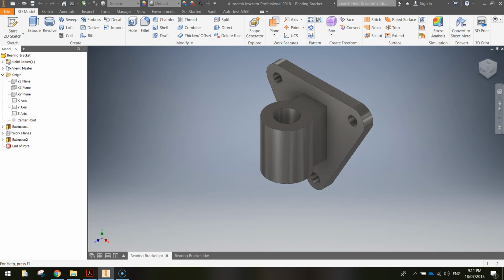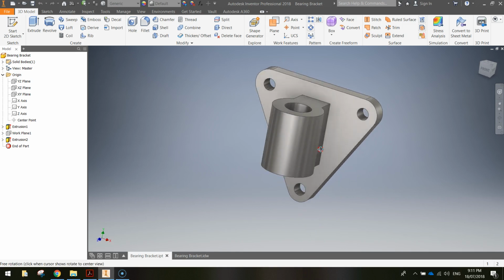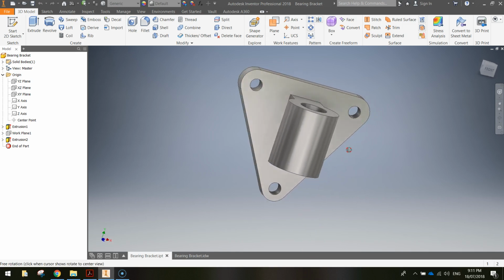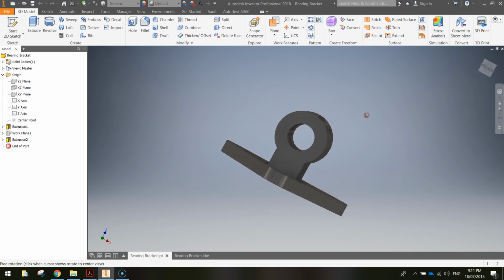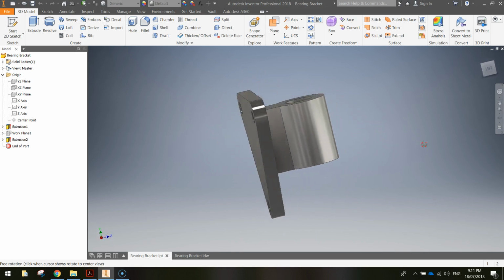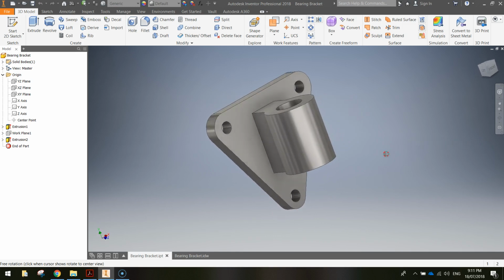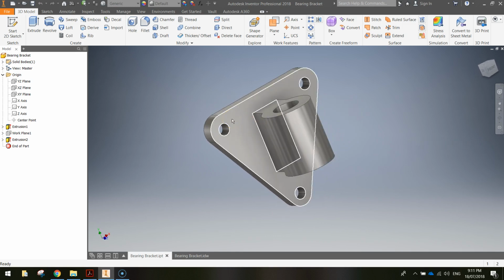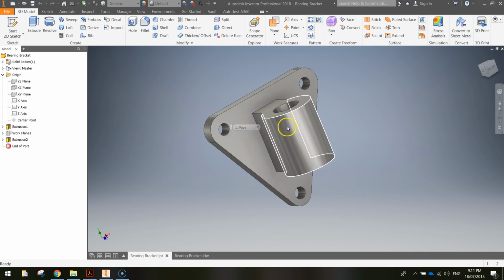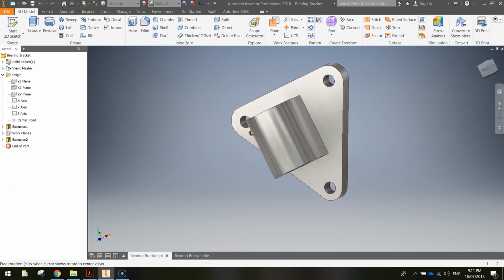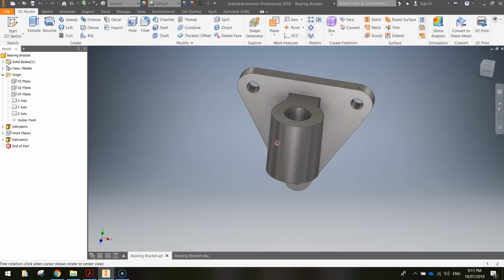In today's video, we're going to be using Autodesk Inventor to create ourselves a bearing bracket. I'll do a quick fly around of this shape so you can get a bit of an idea of what a bearing bracket looks like. Alrighty, so it's basically made up of two parts. We've got this base plate that's in the shape of a triangle, which we'll be drawing first, and then we've got this little cylinder that is attached to it, and we'll be drawing that second.